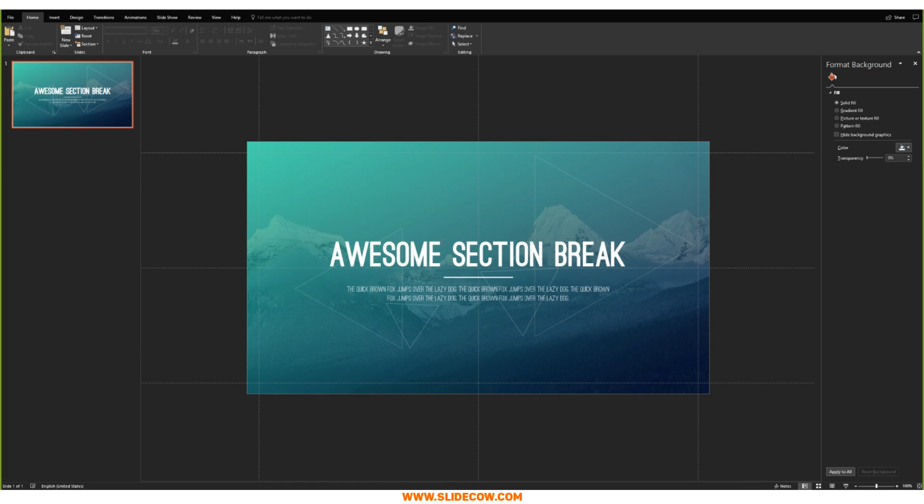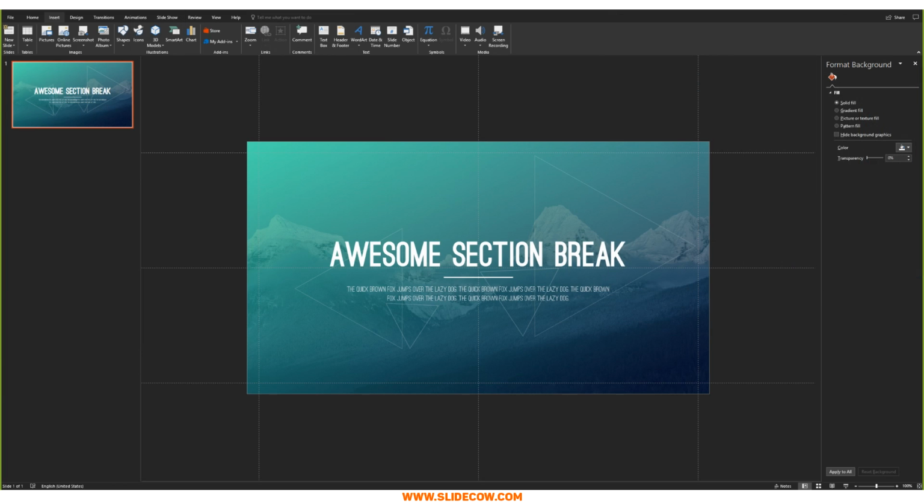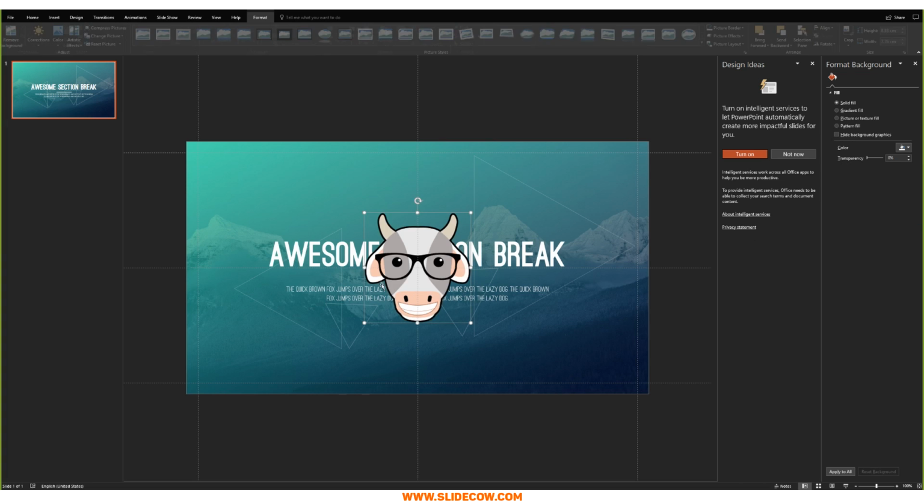Should I bring in the Slide Cow logo, or should I just put a shape at the top here? What do you think? Slide Cow logo, necessary. Right. It's necessary. All right, wait. Let me just bring up the logo. I don't want people to look through my files. Slide Cow. Let's see. All right. This should be it. No, that's non-transparent. That's the one right here.